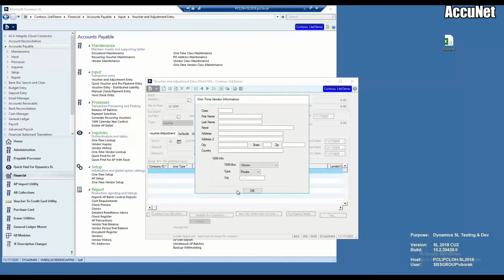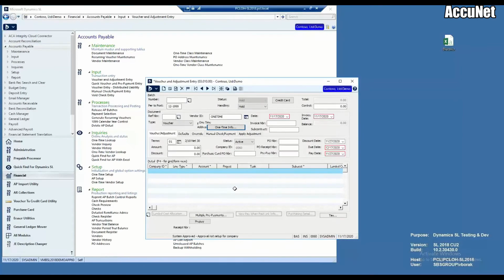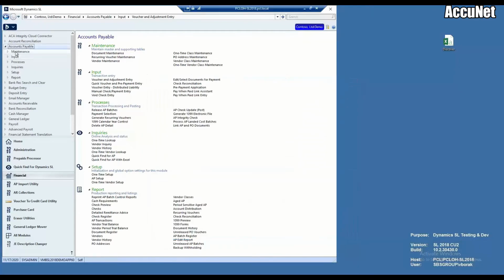Now you can create categories for one-time vendors. You can define the 1099 information for the one-time vendor, but again, you don't have to create a new vendor if it's a one-time vendor. So that's something that would make your life easier. We have that for you.